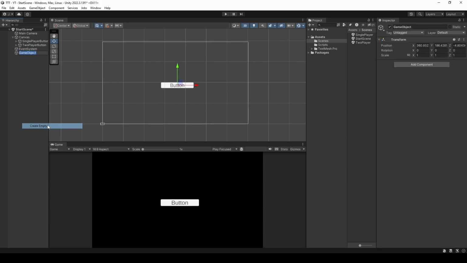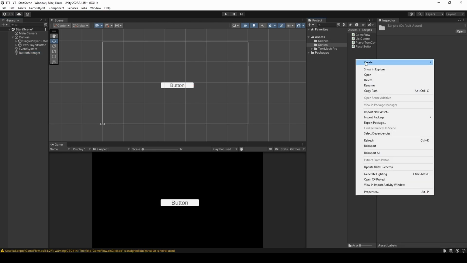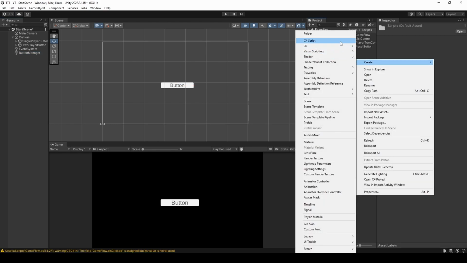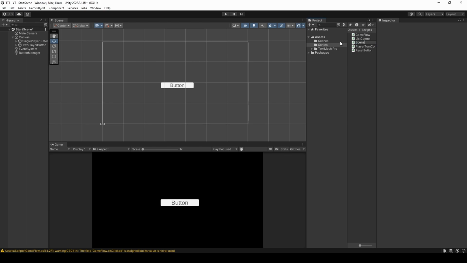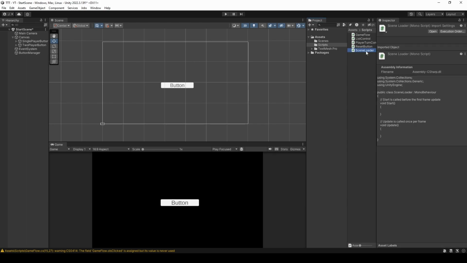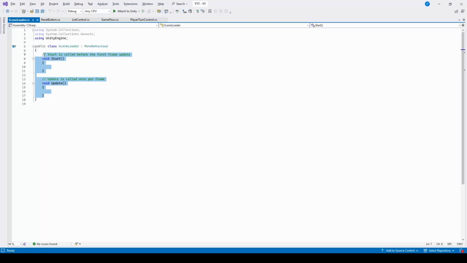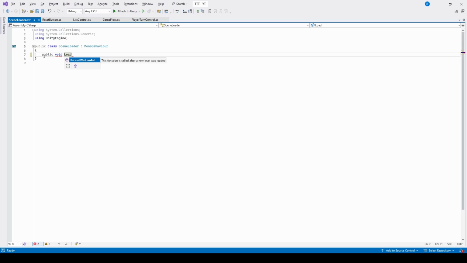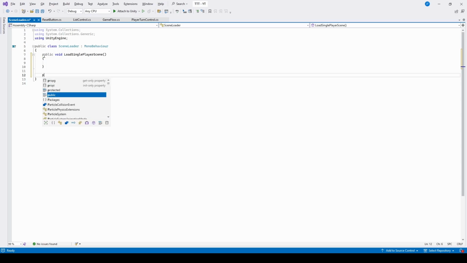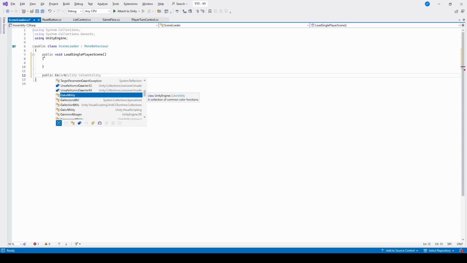And then we're going to create an empty, and we'll call this one the button manager. Next, we're going to create a script. This one's going to be called scene loader. And we're going to attach this script to the button manager. In this script, we can remove start and update as we won't need them. And then we're going to create 2 public methods for what we want the buttons to do. The first one is going to be called load single player scene, and the second one is going to be called load 2-player scene.